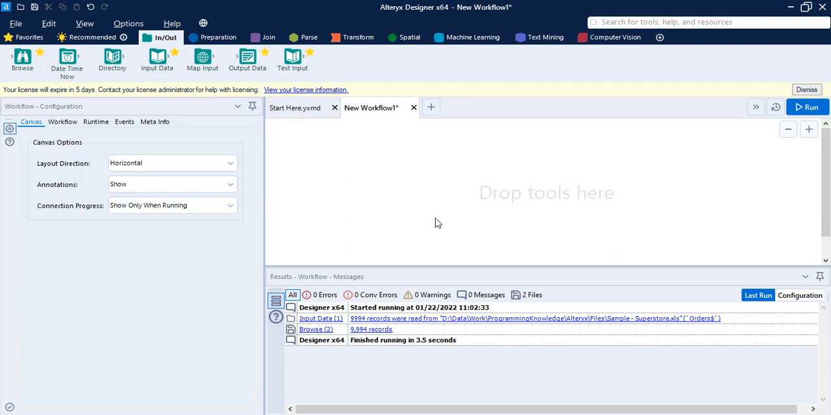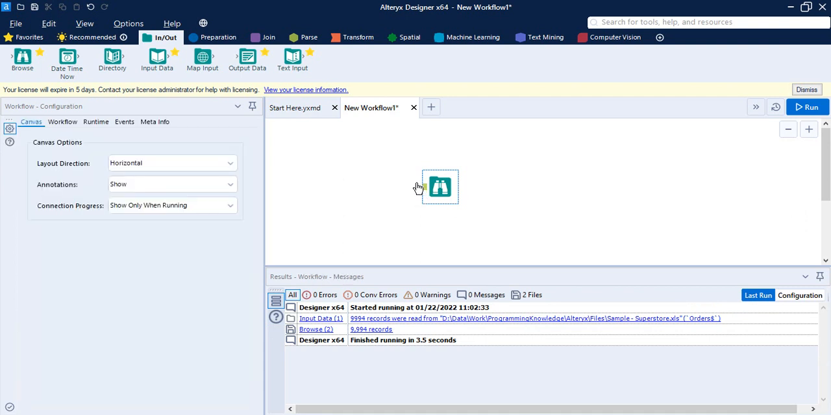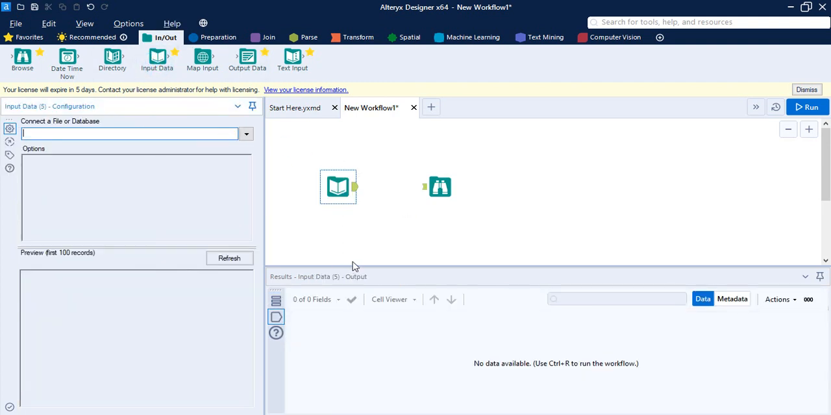Okay, so browse tool, if you just bring it up, let's understand this. This thing that's green over here is known as an anchor. It has one anchor, that is the input anchor. Now if you just bring up this input data tool, which we have already used, you can see it also has one anchor, but the shape of the anchor of the browse tool and the input tool is different. So the input tool has an output anchor. That means the input tool contains the data and it gives its data to some other tool.